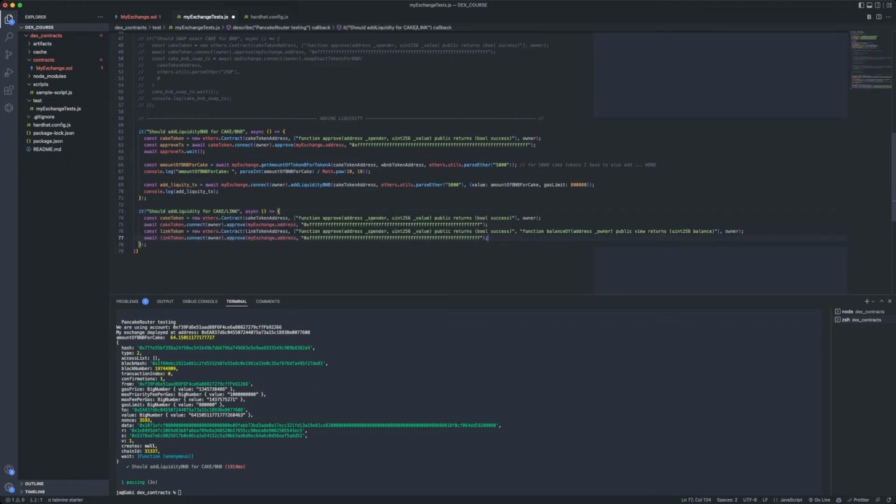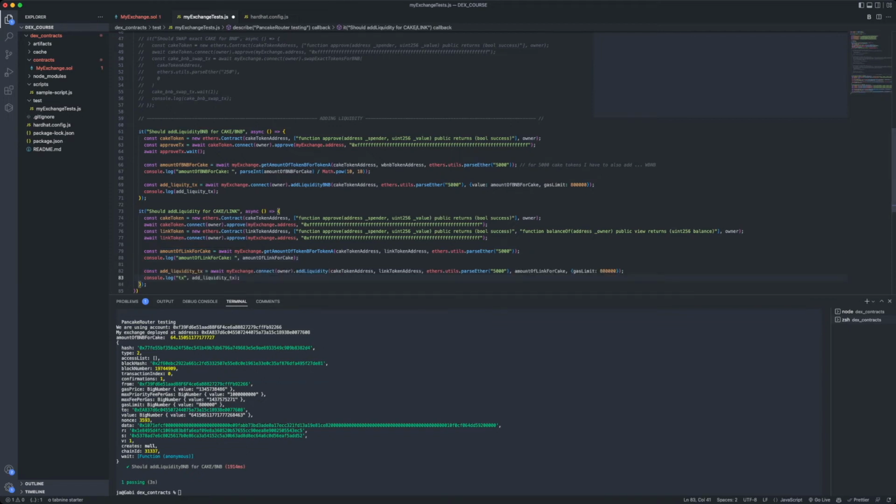So the first step is getting the contracts. We are getting the contract of cake and the contract of link, and we are approving our exchange to spend our tokens. After that, we are getting how much link I have to add for an amount of cake inside the pool. And at the end, we are simply running the add liquidity function with the two tokens, the amount of cake that we are sending, the amount of link, and the gas limit.